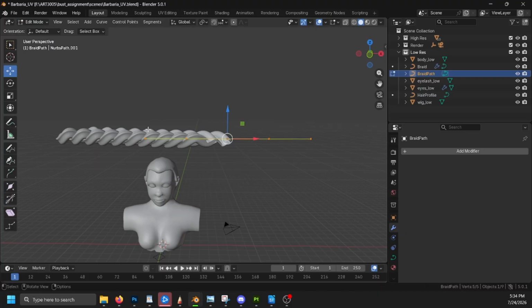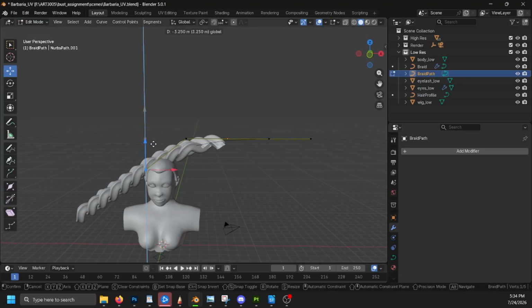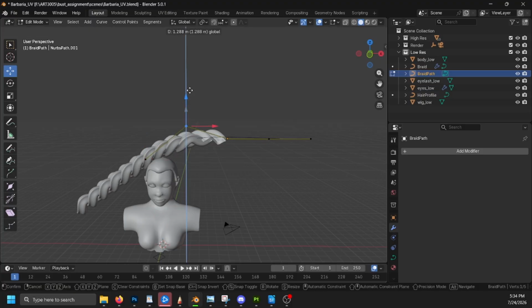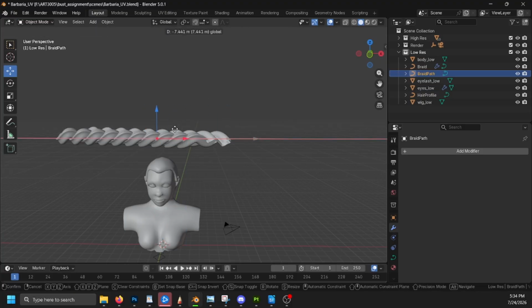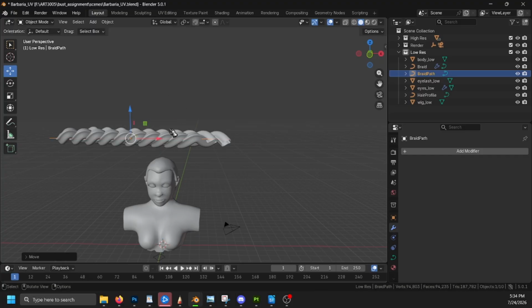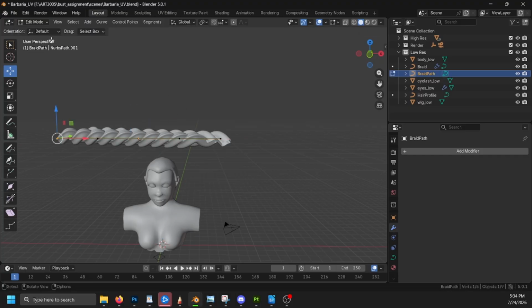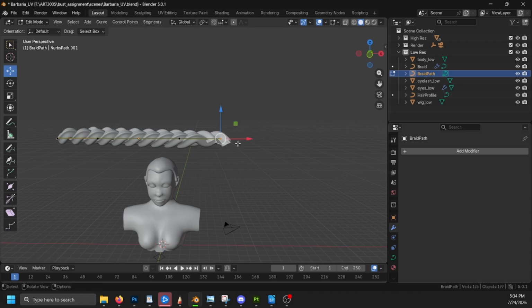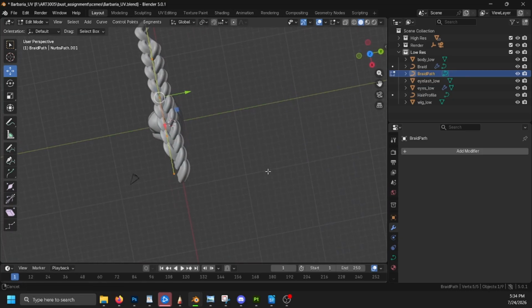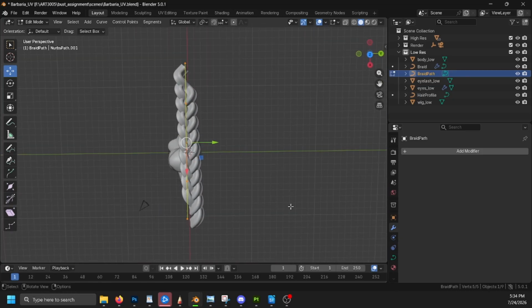Now I can take my braid path, go into edit mode, and I'm just going to scoot this over, just so that it's right in the center of my braid. There. Now we'll go into edit mode. You can see we can move our braid around, and just like with standard hair curves, you can use Alt-S to scale it in. So I'm going to take this whole thing and place it on my character's head.